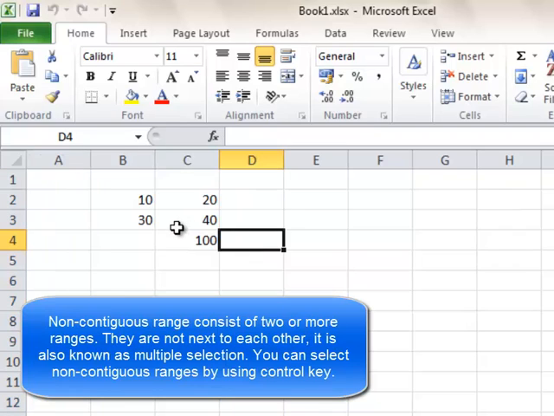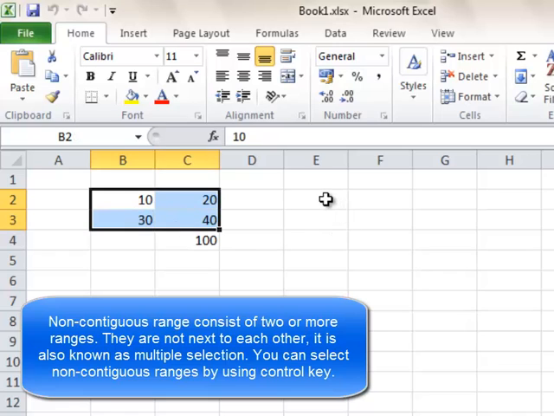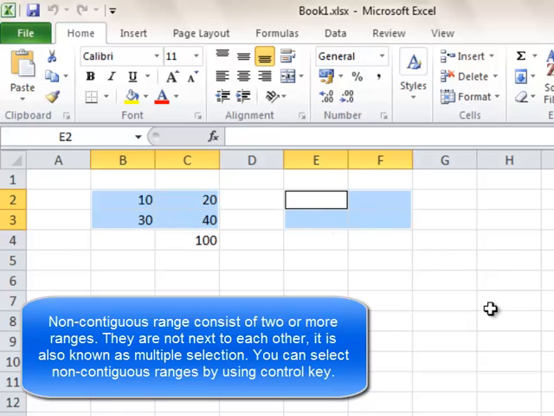Now another way of selecting non-contiguous ranges is specifying ranges separated by comma. For example, if I want to select this range and I'm pressing the Control key and I'm selecting this range, this was one way of selecting a non-contiguous range. Let us make use of this name box to do the non-contiguous selection. So we need to know the range, that is B2 to C3 and E2 to F3.